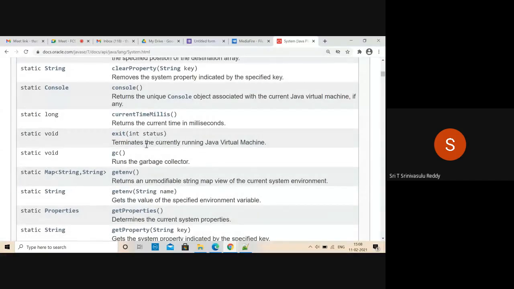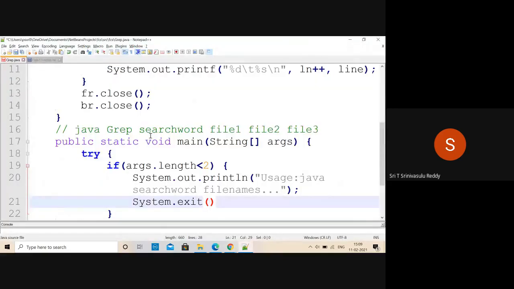exit of int status terminates the currently running Java virtual machine. And you can specify the exit status. Exit status means whether the program is terminated normally or abnormally. Normal termination will always be exit with 0. Abnormal termination is where you have to specify some number indicating that because of some reason it has terminated. So you can say System.exit of 0. It's a normal termination, except that the user has not used it properly.